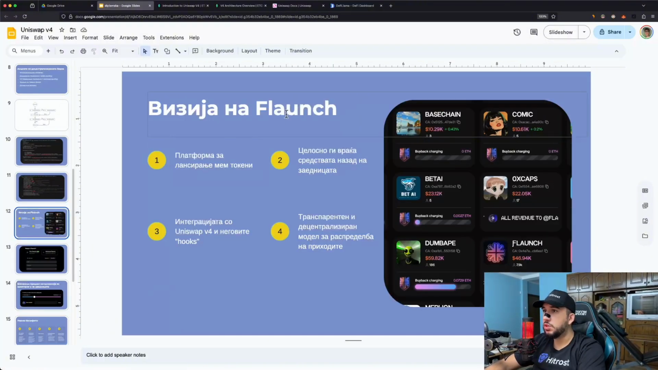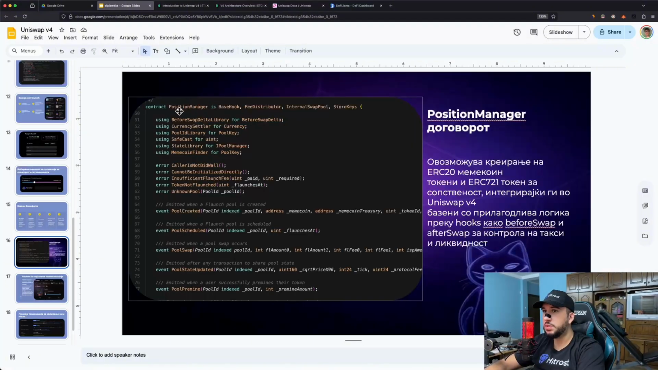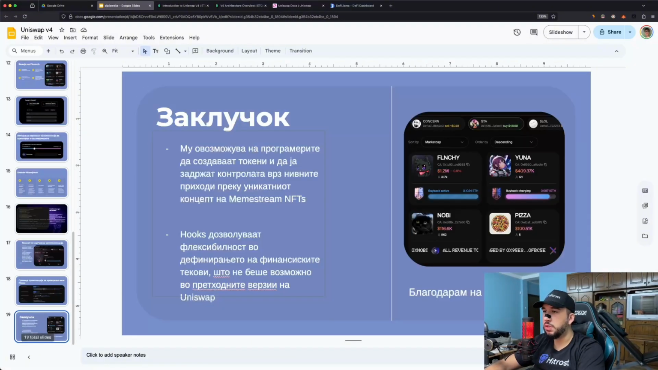One platform that uses this that I've researched is Launch, and basically it's a meme coin launchpad that uses Uniswap V4 hooks. You can see they have this position manager contract that inherits from base hook, and this is how they implement hooks.